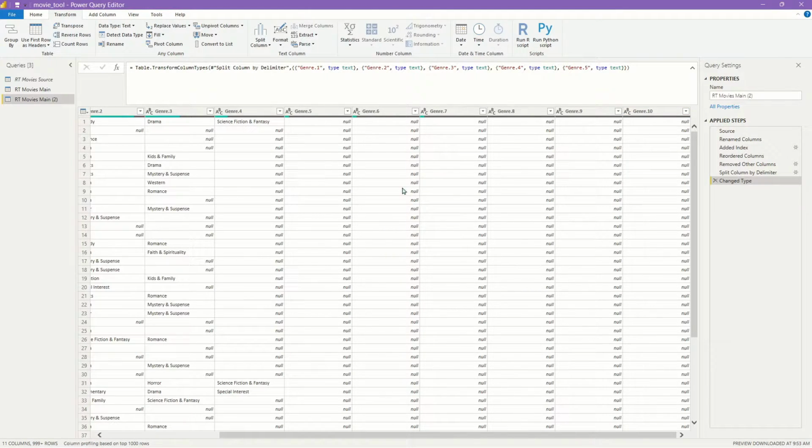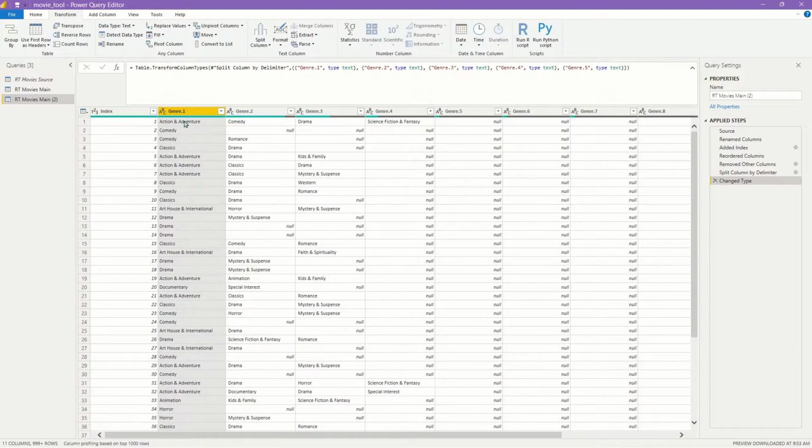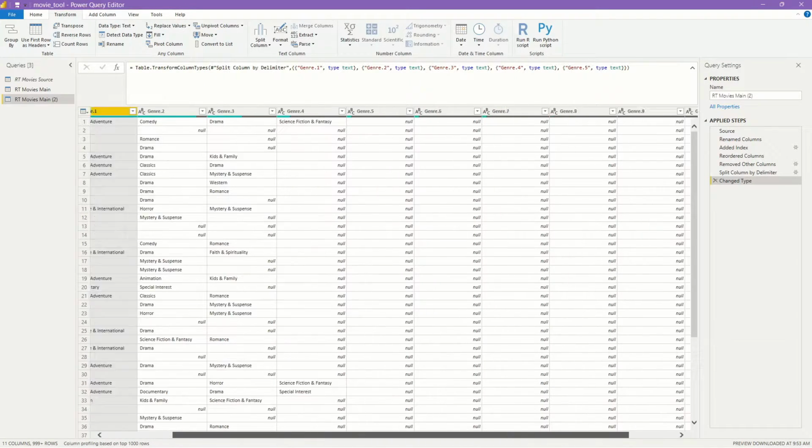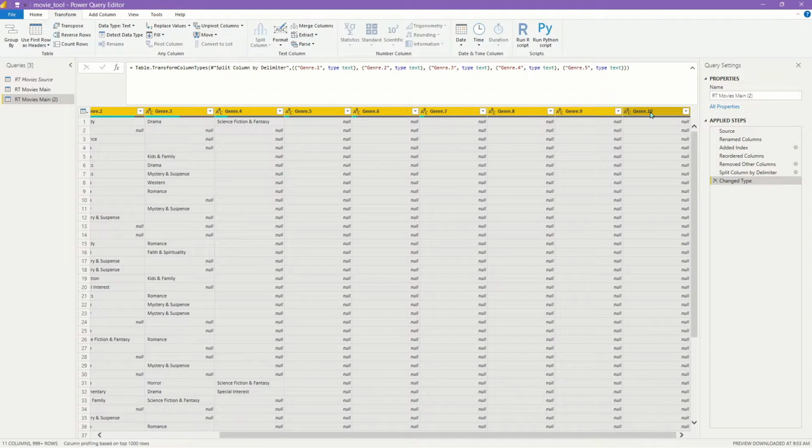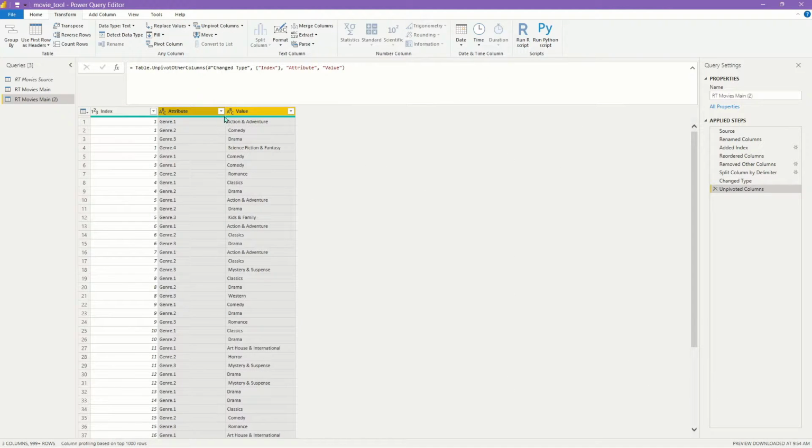Well, it's really pretty easy. All we're going to do is select the first column in our data set, hold down Shift and grab the last column of our data set. And then we're going to go up to Transform in our ribbon, and we're going to unpivot those columns. And now you can see that we have our index over here. We have this new attribute column that was created by performing the unpivot step.